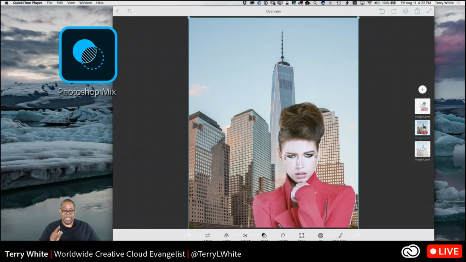Next, here's another new, thank God they finally did this, feature: text. Photoshop Fix doesn't have text. Photoshop Mix never had text. Lightroom doesn't have text. You know, it's a shame that we have Photoshop that can add text easily to an image, but none of the Photoshop apps could do it on mobile devices until now.